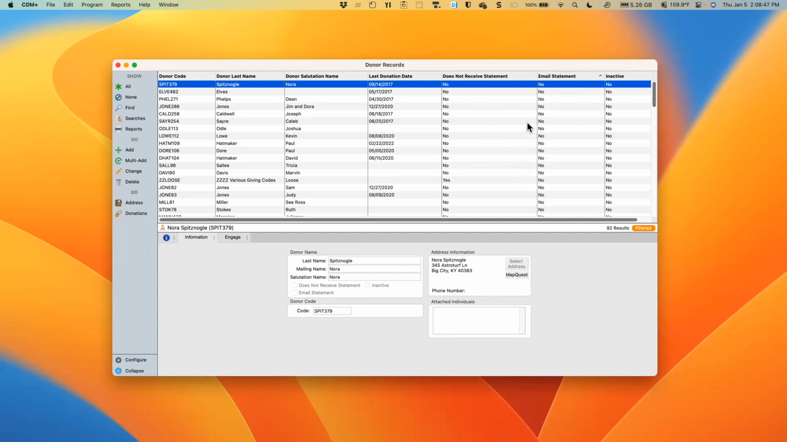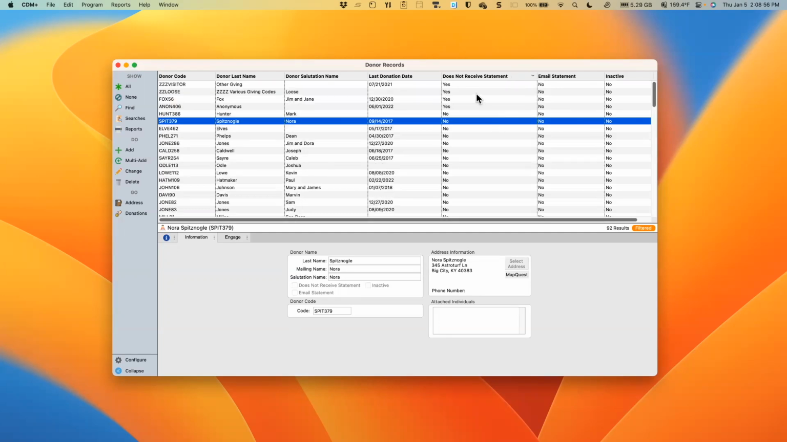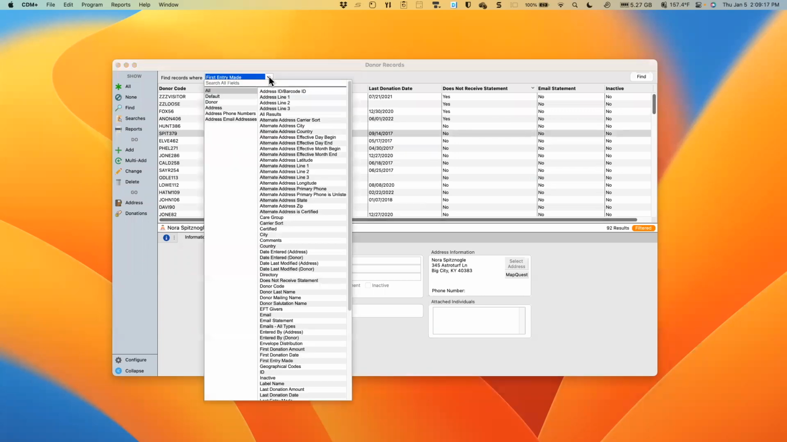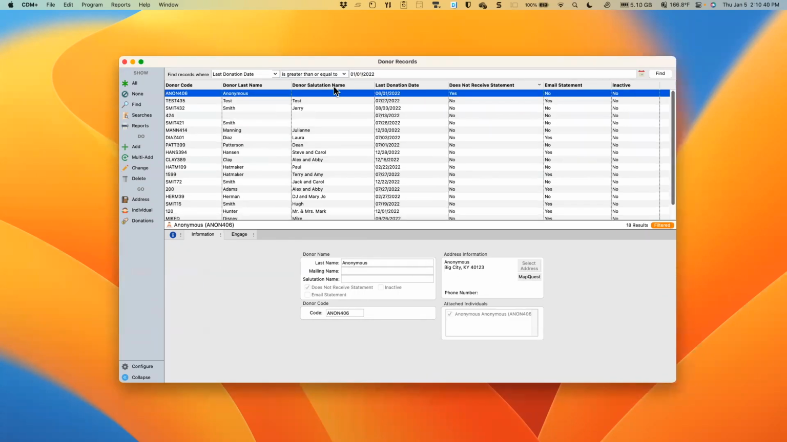So here you could go through and sort these columns by just clicking on the header. And when I do, I can see which records do not receive a statement. Now, I'm looking at all the donations, so there are going to be donations from years outside of 2022. In order to filter this to only see 2022 giving, I'm going to come over into Find, and I'm going to find the last donation date. I'm going to set this to is greater than or equal to, and then put 1/1/2022.